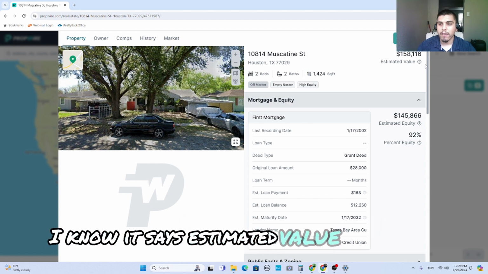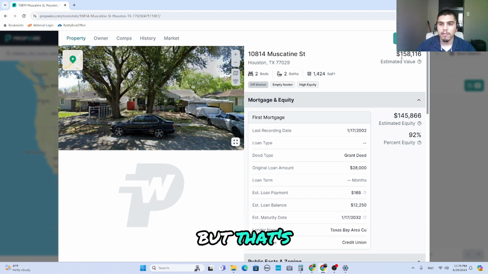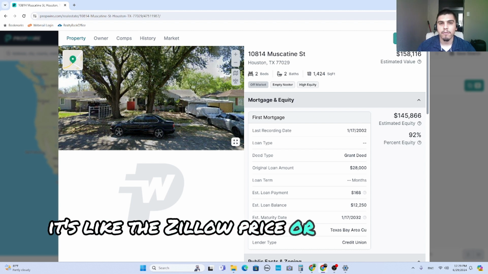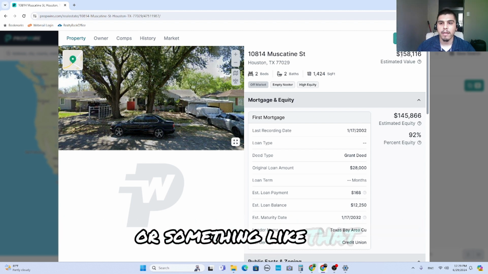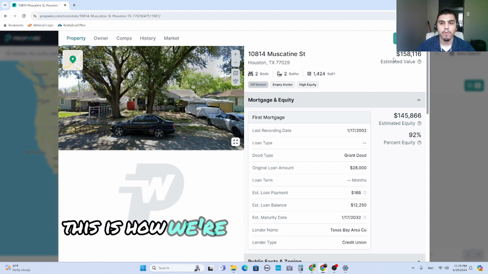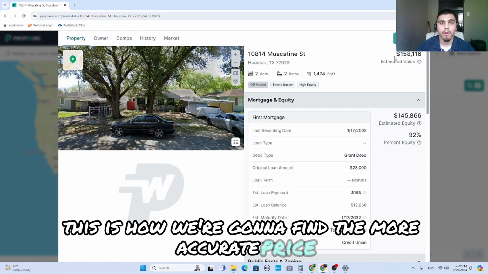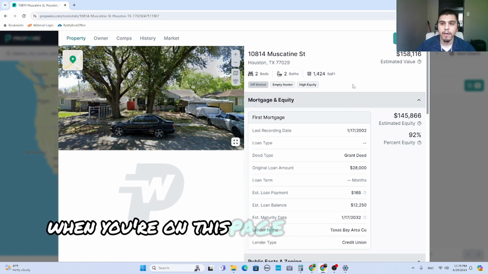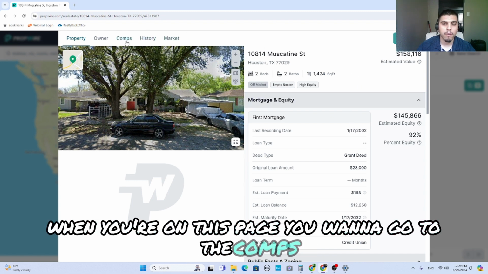I know it says estimated value right here, but it's like the Zillow price or the price you see on HAR or something like that. It's not always going to be too accurate. So this is how we're going to find the more accurate price. When you're on this page, you want to go to the comps.